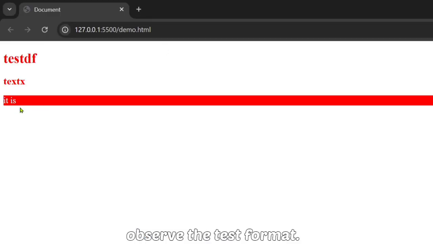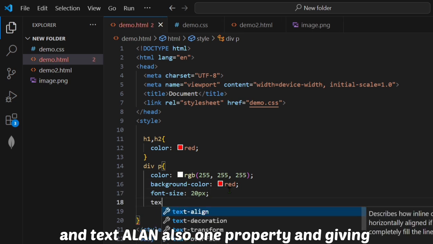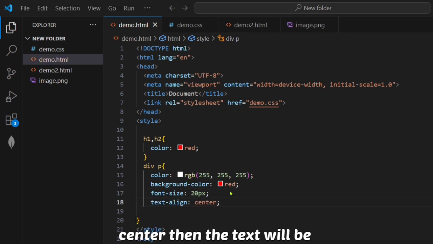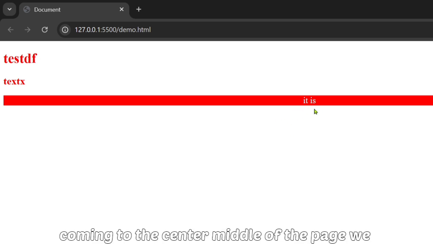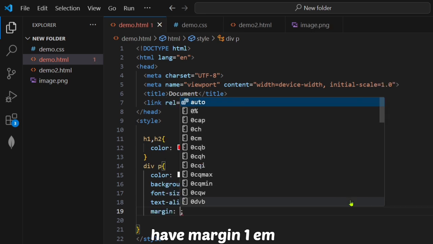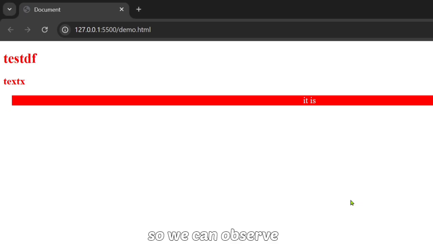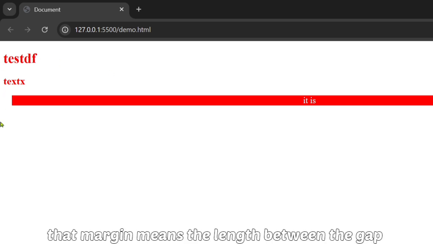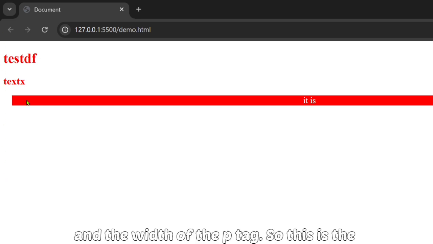So you can observe the text format, and text align is also one property. I'm giving center, then the text will come to the center middle of the page. We have margin 1 em. So you can observe that margin means the gap between the layout of the web page and the width of the p tag.